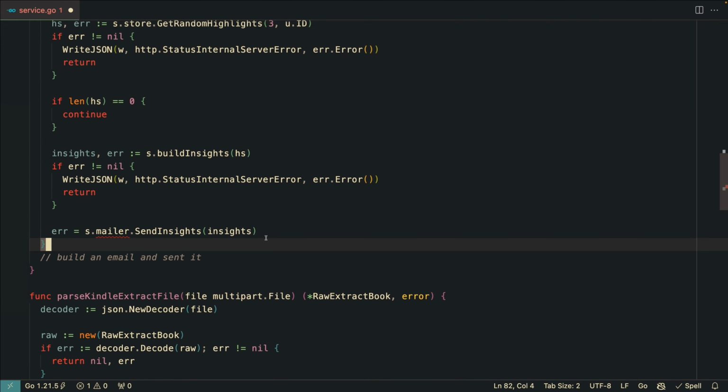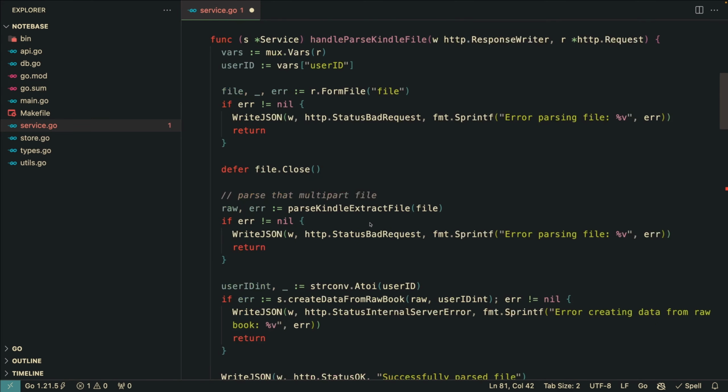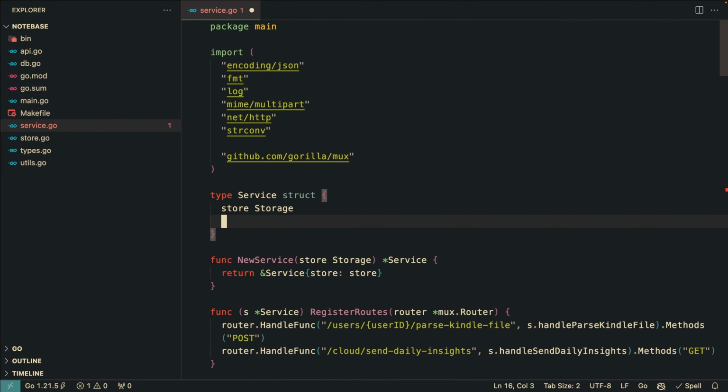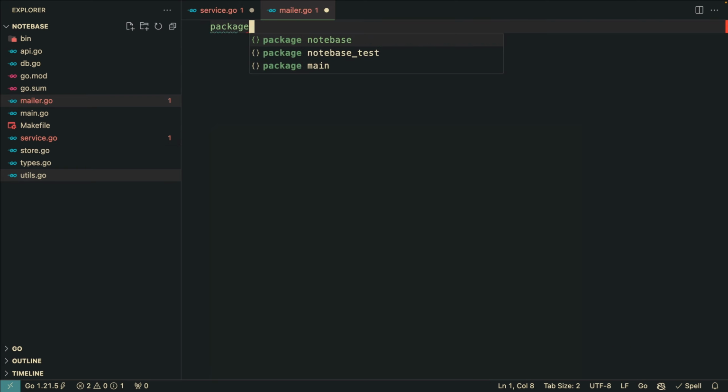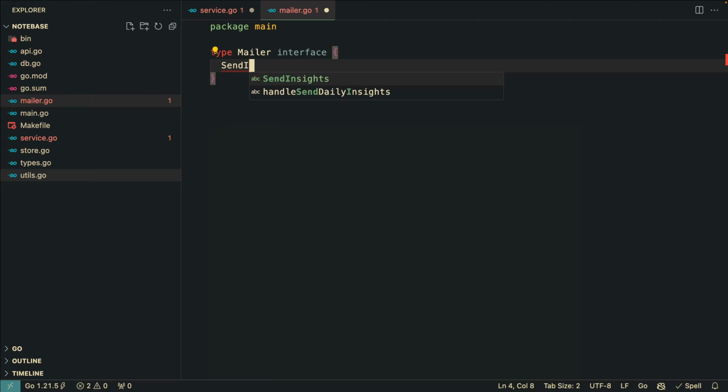Now it's fixed. So let's go to the part where we create the mailer service and we start sending the insights. To do that, let's go back here to the service and add the new dependency, the mailer. It's going to be called mailer. To do that, let's create a new file as well here, the mailer.go. And this is going to be just a type mailer interface, right? What this interface will do for now is just send the insights and return an error.